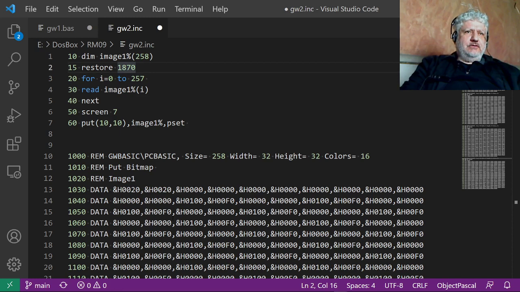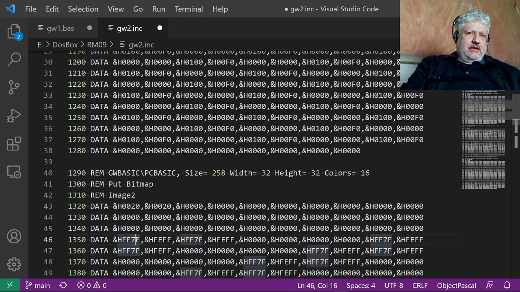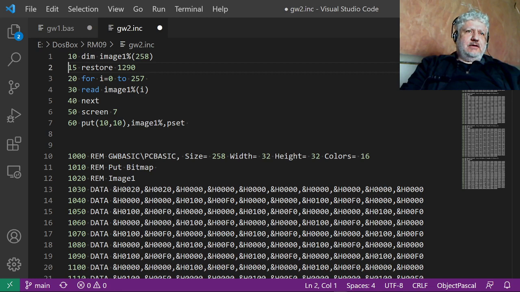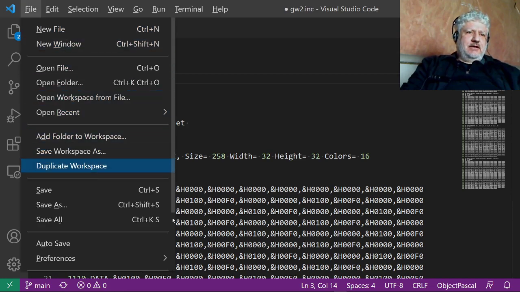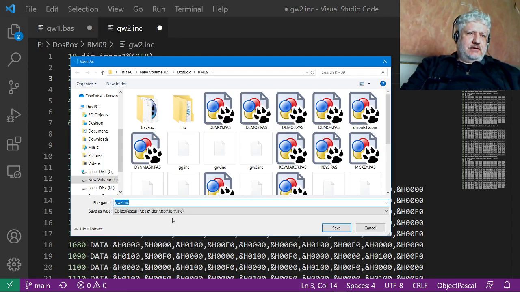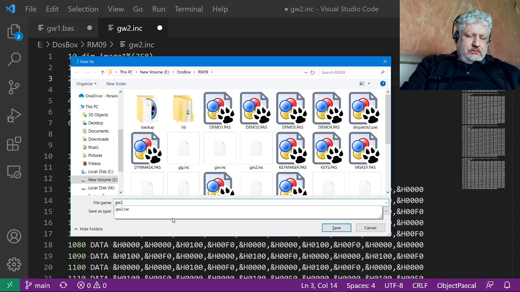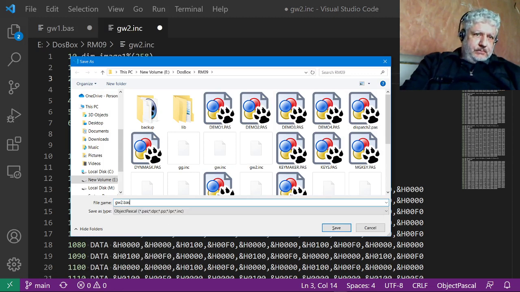So let's do that. 1290. That'll read the second image. And let's make sure the size is the same. 258. We're dimensioning our image to 258. And we start at 0, so 0 to 257 is 258. And let's save this. And let's save as GW2.BAS.